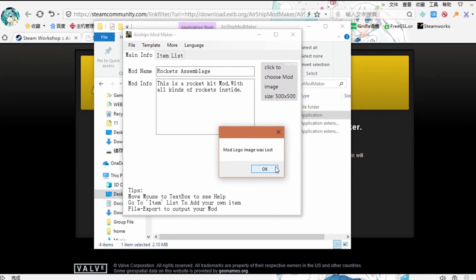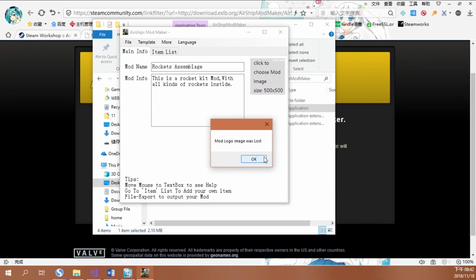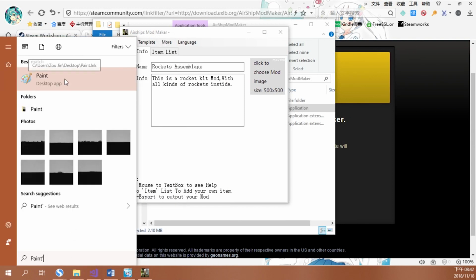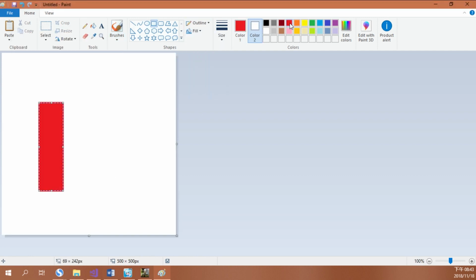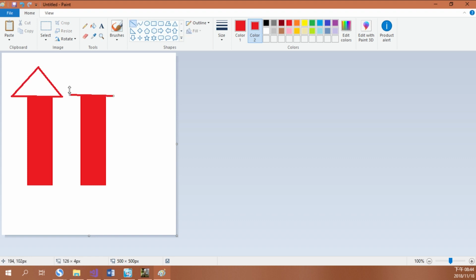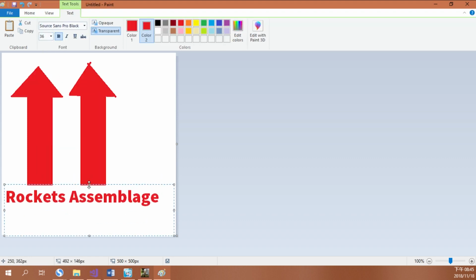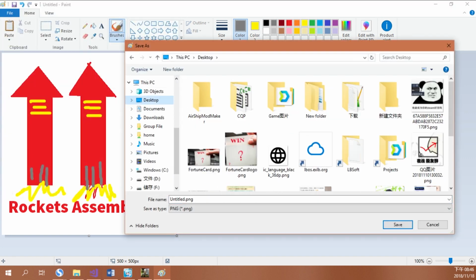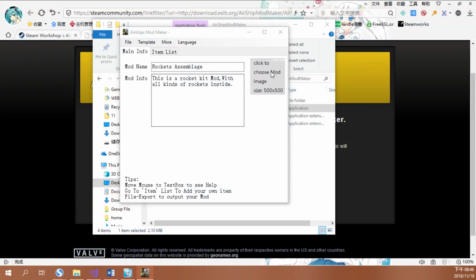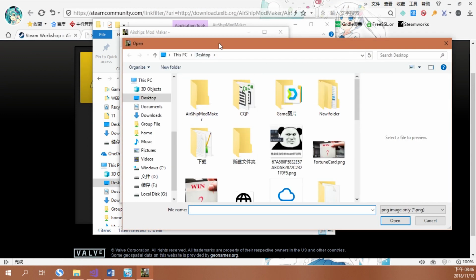Every mod needs a logo to exhibit the mod. Here we can use Paint to draw a logo. Logo requirement: size 500 by 500, format PNG. Click Menu Info, logo icon on the right. Choose the logo just made.